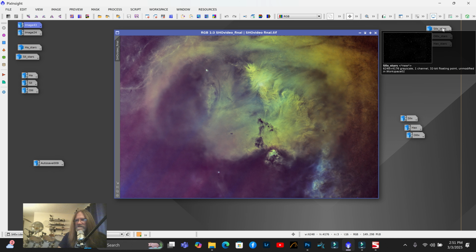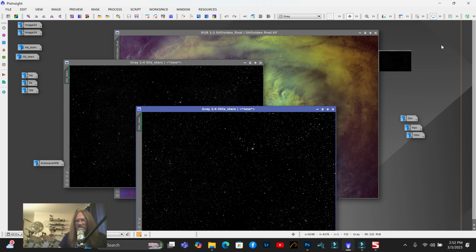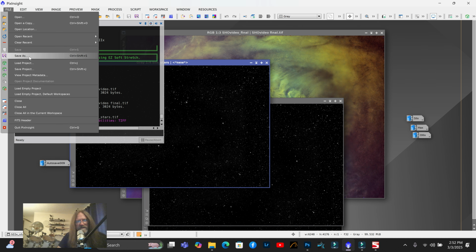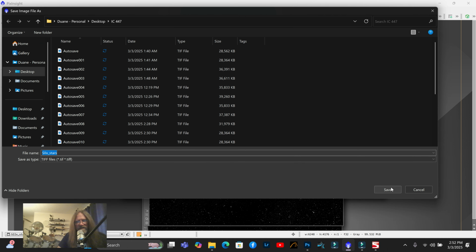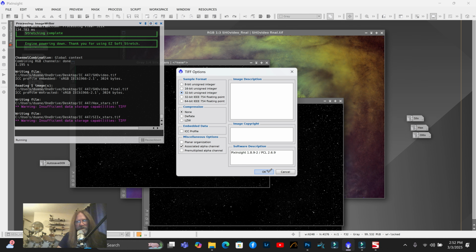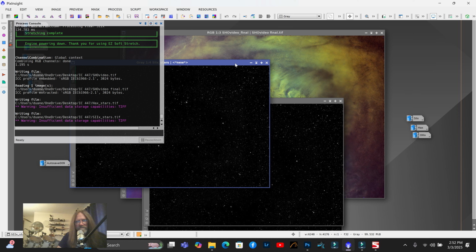All right, the final step is the stars, which can't be left out. Very important to do the stars correctly. So what we're going to do is come in here and save these. I'm going to save each one of them at 32 bits. And then we're going to manipulate them in Photoshop.